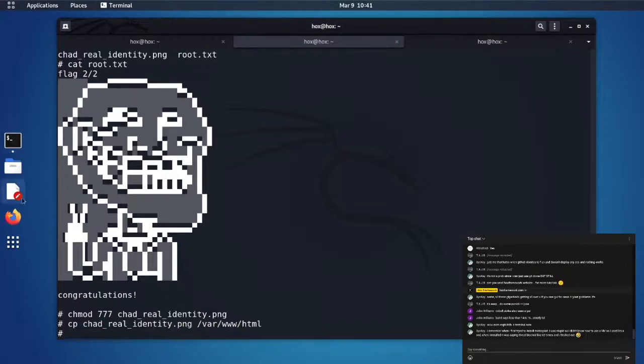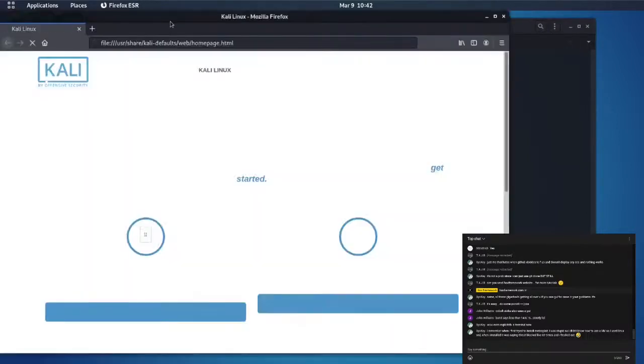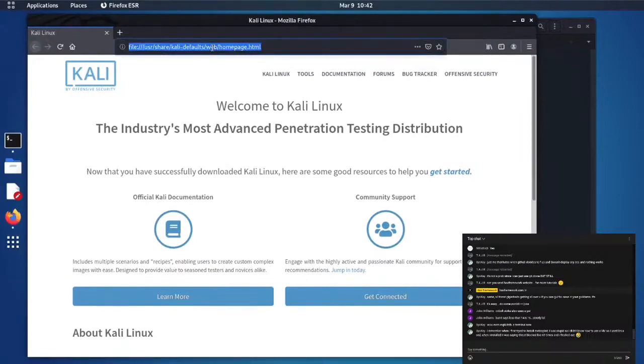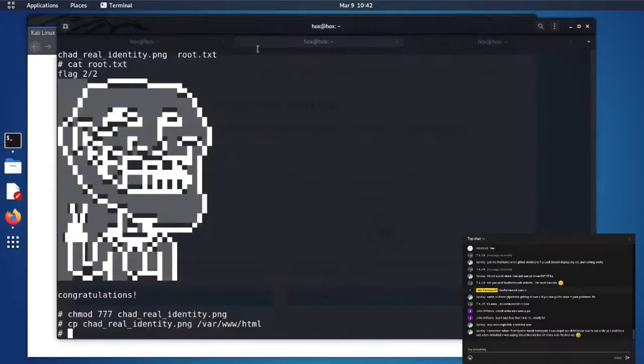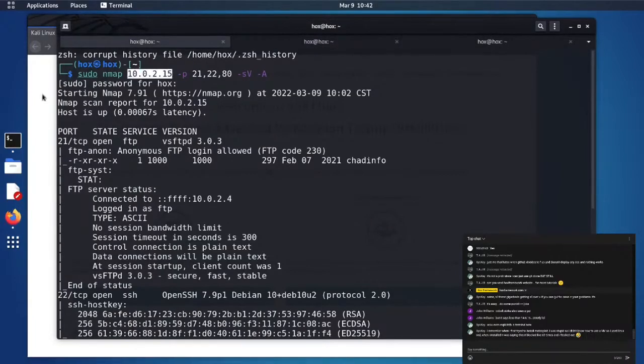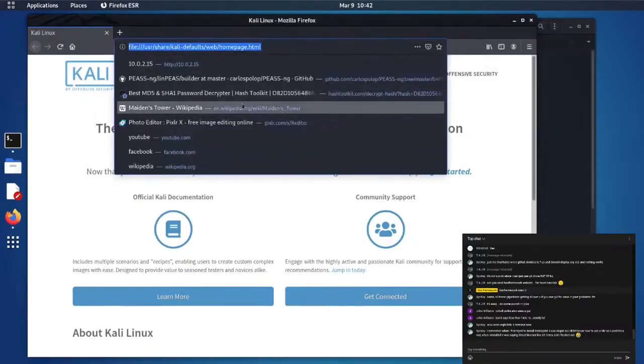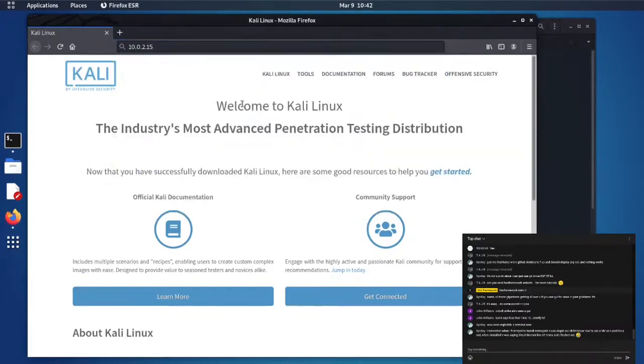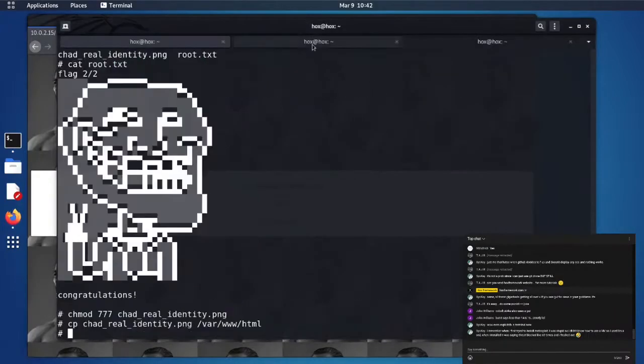And now I go to my browser to look at the picture. I gave it permissions because usually you can't load it if you're not root. So now I can go back to, let me see the IP. I don't even know. Let me see the IP and the name of the picture. I don't remember. Let me see. Okay, chat real identity.